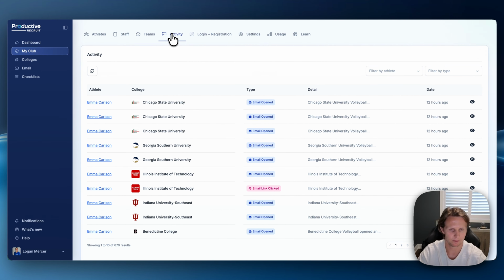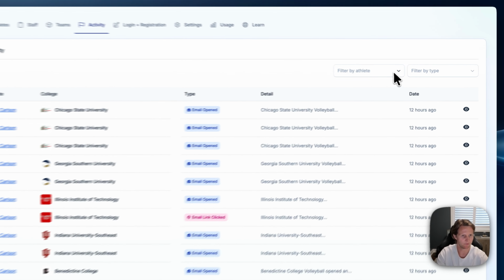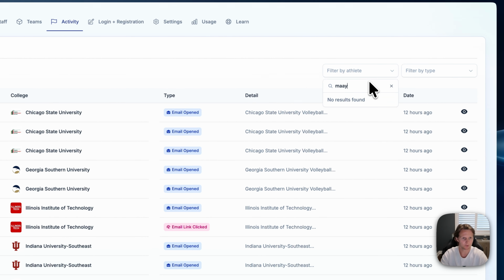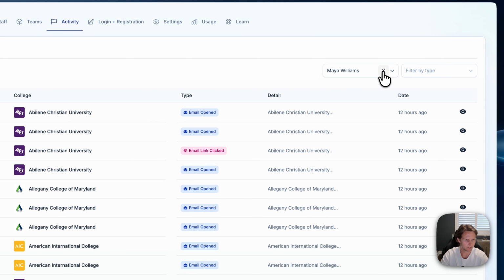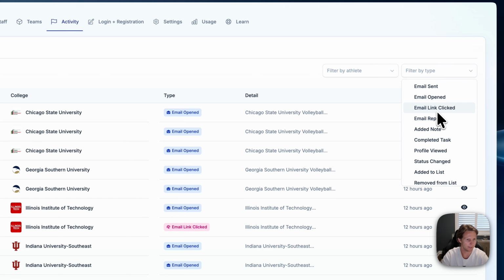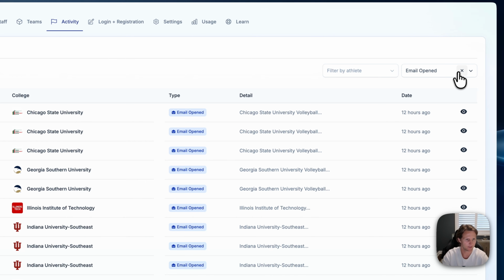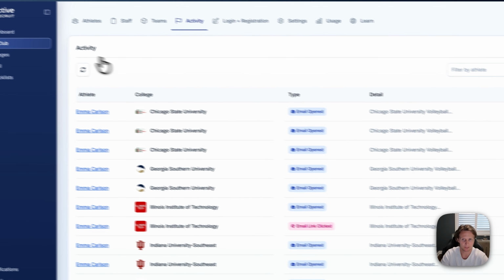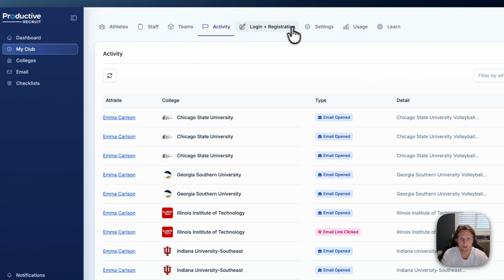The last thing, again, I want to go over on this club view is activity. So we saw the individual activity view for an athlete. Now we can see it for everyone in our organization. So you can see the athlete's name, the college, and the type of activity. We can also search for one of our athletes here. We can, again, filter by type of activity. So this is where we can see everything that's happening.